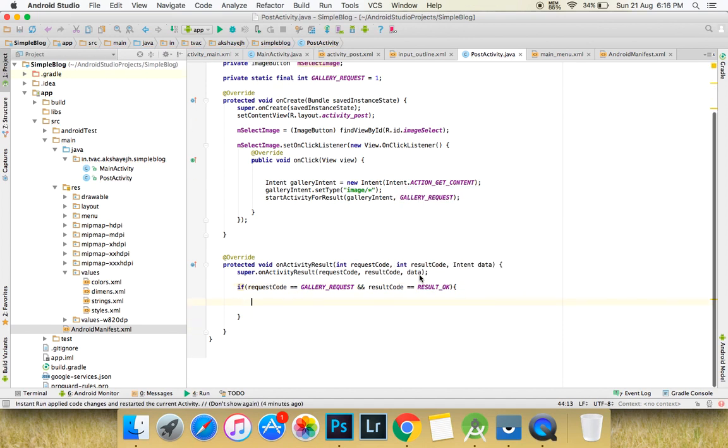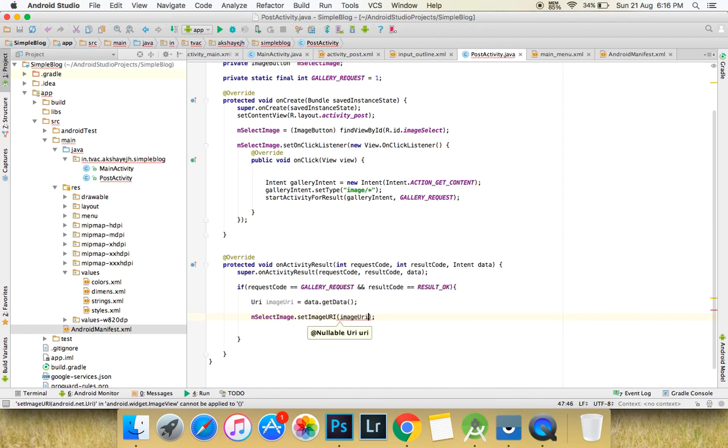So once this is done, what it should do is create a URI, and it is going to be the image URI equals, and this should get value from data.getData. So everybody knows this returns the URI. And now select image dot set image URI, which is the button, and it is going to be image URI.